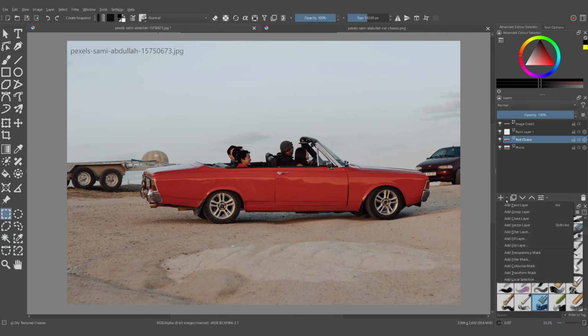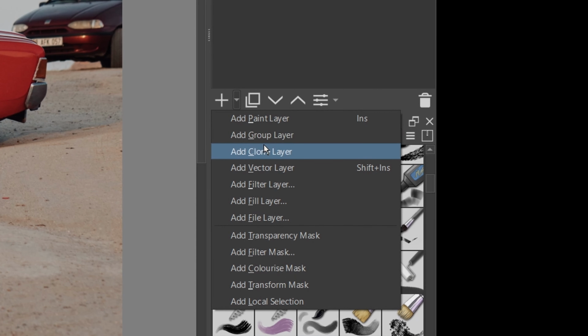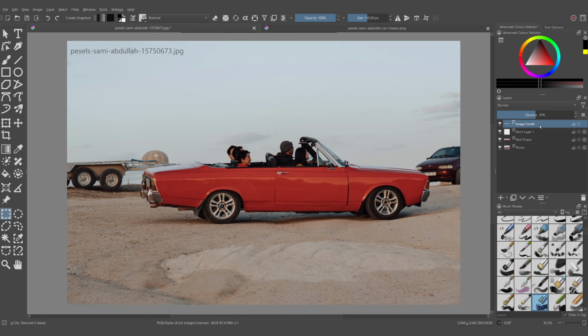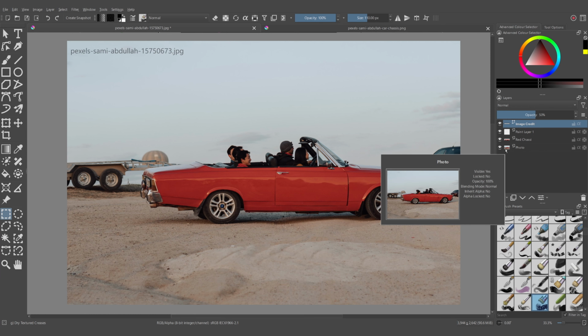When you click on the drop-down menu to add a layer, you can see that there's a lot more options than just paint and vector. We're going to look through some of these other options in this video. First, let's consider the stack order in the layers docker.